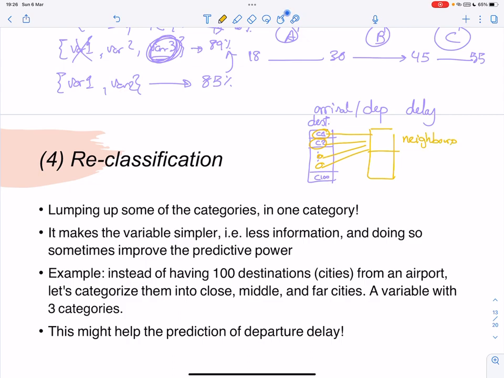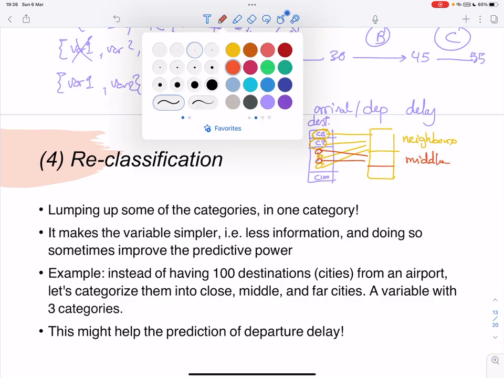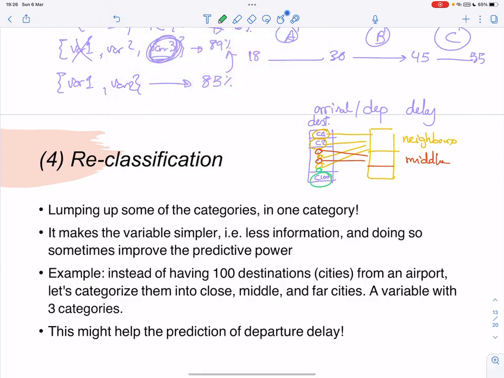neighbors. And then you might say that, okay, there are some that are not very far. So you call it middle. And then there are some like CD100 and a few others that are here and they are far. Okay, these are far. These are neighbors and these are middle. So this is a categorical variable created out of another categorical variable.